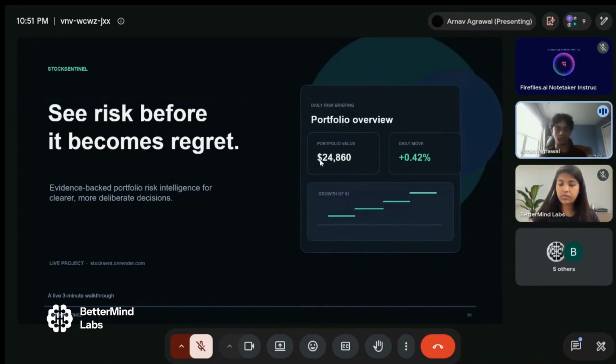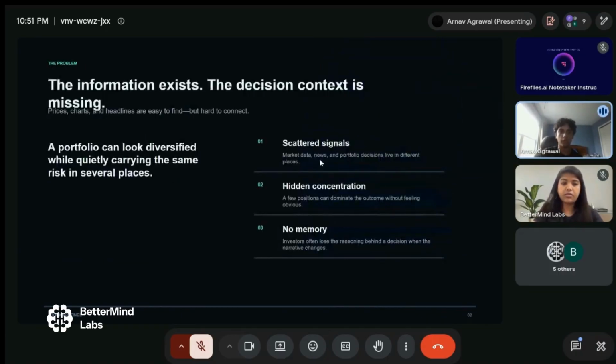Okay, so this is my project, an AI stock investing tool. My project uses evidence to help you manage your risk for your portfolio and helps you analyze. First, it gives you signals based on market data and news, and it'll give you decisions in different places. What makes mine different from other places is that it'll group together every signal that you need.